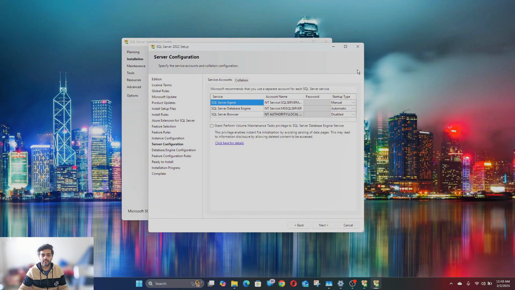Now this is the page where you're going to define service accounts for your services. When you install SQL Server, it creates a service associated with each of the features you have selected. For example, I have selected Database Engine, so it is going to create a service out of this so that whenever you start your machine, the services can kick in and start your engine by default. So for that, you have to provide certain accounts so that these services can run.